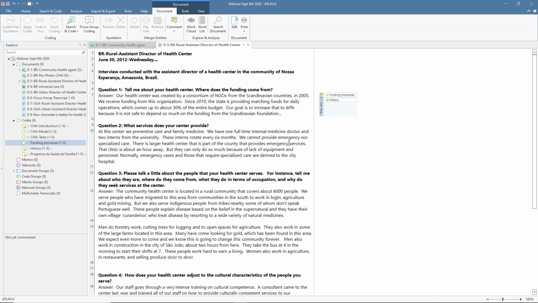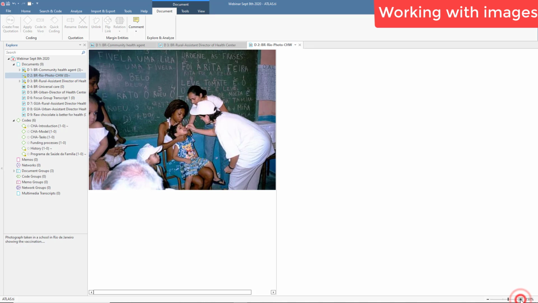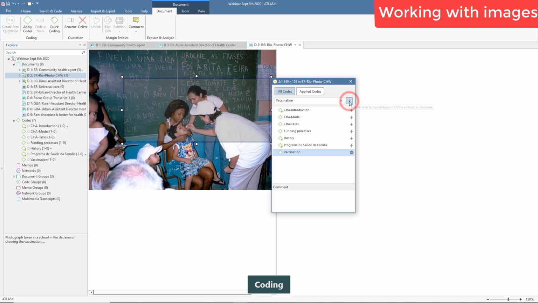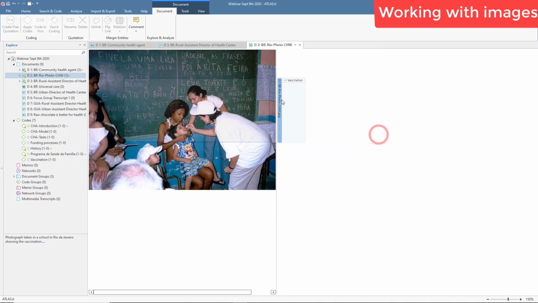All right, let's now take a look at the photograph. I'm going to make it a little bit bigger. I will select a segment of it. And what is this about? This is about vaccination. So vaccination, that code has been assigned to this quotation.